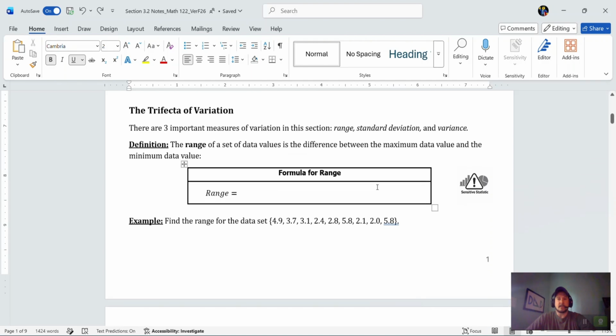So as I mentioned, there are 3 types of variation that are featured in this section, and those would be the range, standard deviation, and variance. So it starts out with the range, which is what I'm starting out with. And I have the definition. The range of a set of data values is the difference between the maximum data value and the minimum data value. And so I have a box here for the range.